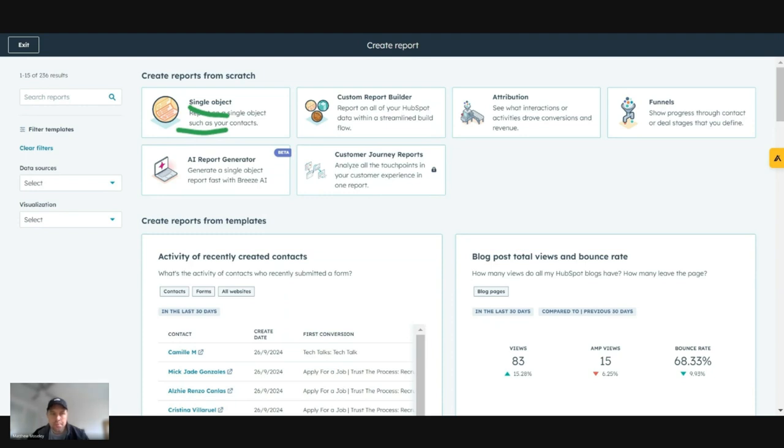Custom report builder, that then allows us to start adding in multiple objects and having cross-object reports, and get a little bit complicated. I'm not going to really go into these today because that's probably a whole other session. I'm just going to really focus on the single object and the AI generated. We've got attributed and funnels as well that we can play around with, and customer journey reports, which is an enterprise feature.